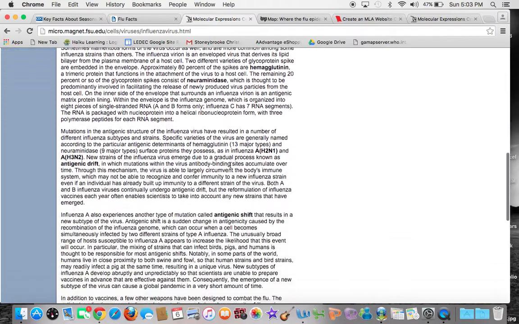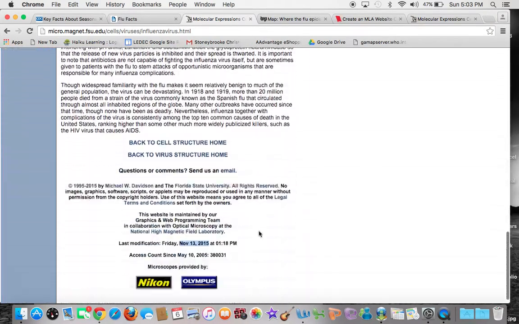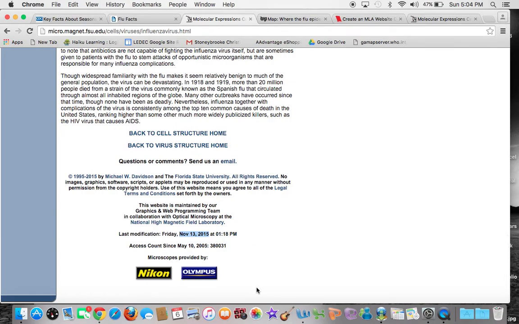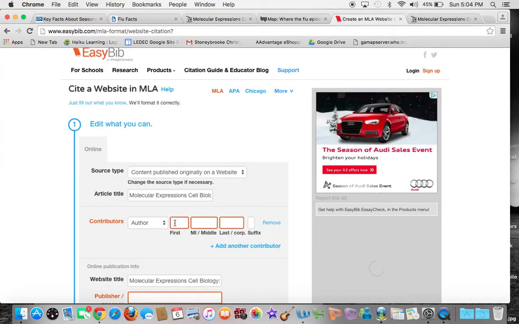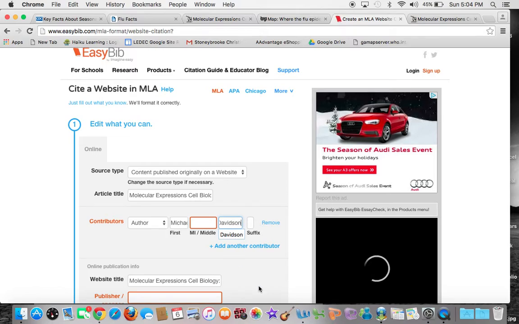So let me first look for the author, Molecular Expressions. I'm going to look down at the bottom and see if it gives me an author. I notice there isn't an author here at the top. So I'm going to go to the bottom and let's see if we see an author. There it is, Michael Davidson. So it says, and the Florida State University. So I'm going to give the author as Michael Davidson because he's got a name. Go back to EasyBib, type in Michael. Now it didn't say MD, so I'm just going to let his name be as it is, Michael Davidson.